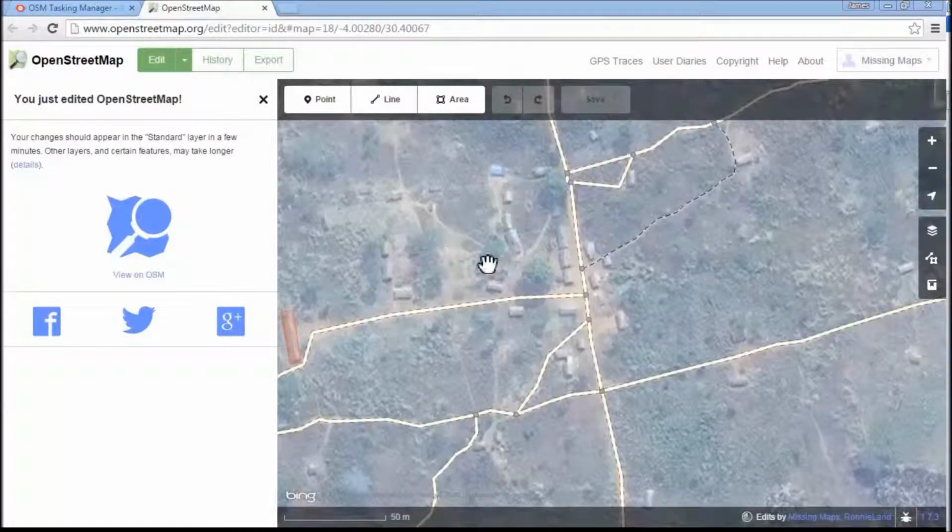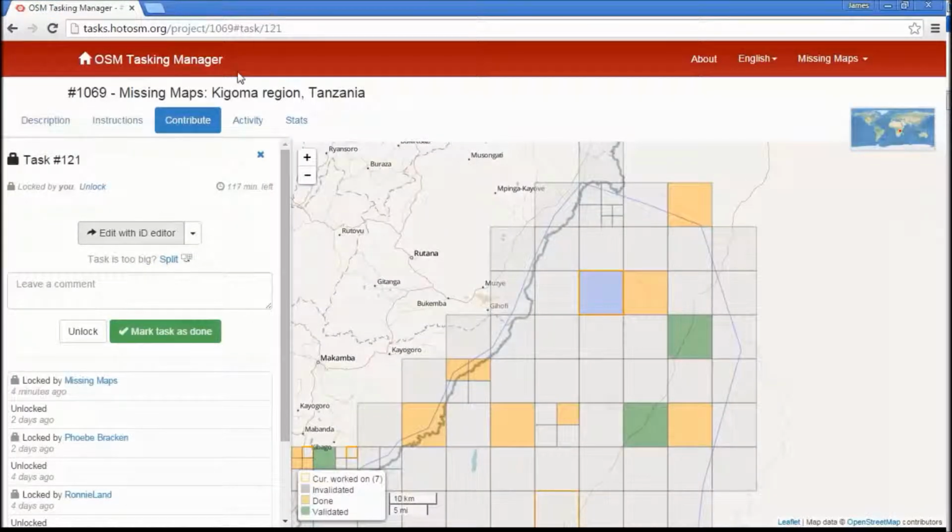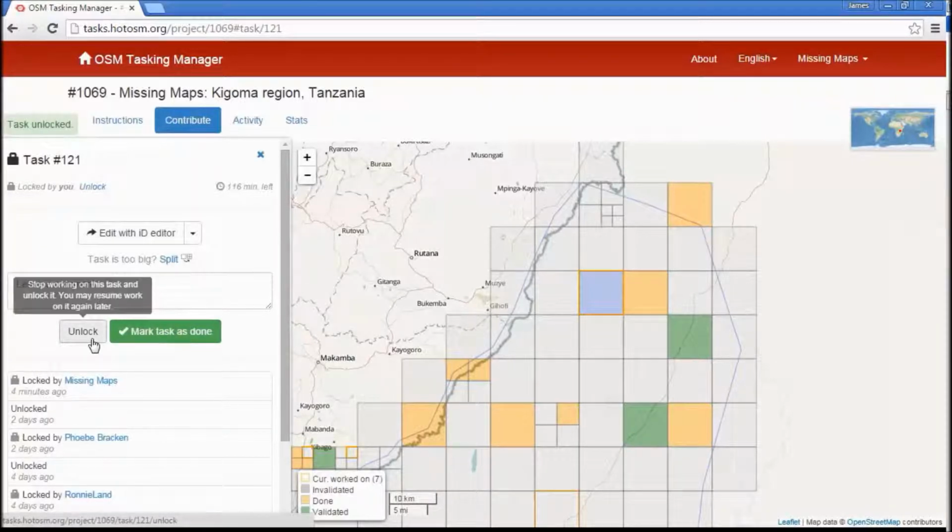Once you have fully mapped your area and saved it, shut the OpenStreetMap tab you currently have open. If you have not completely finished all of the mapping in your allocated square, click on the Unlock button to allow other mappers to add to it. If you believe every element within your square to be complete, click on the Mark Task as Done button, and this will put the map forward for validation. You have now completed your training in how to map buildings for Missing Maps.